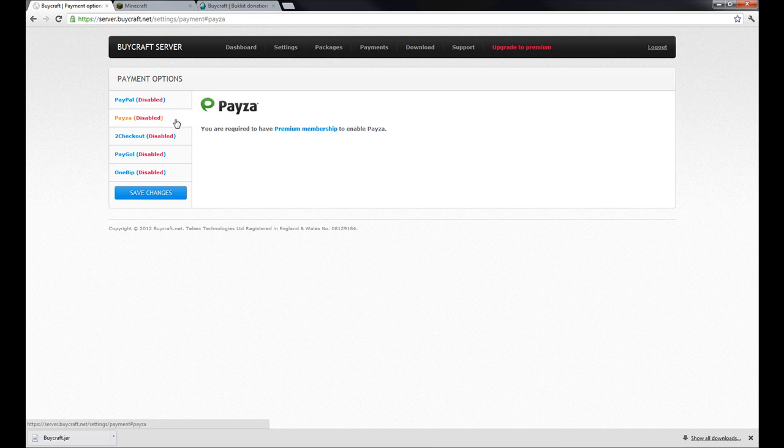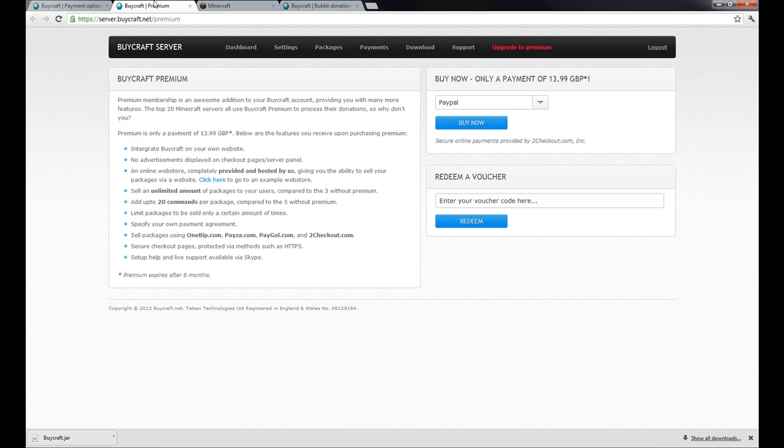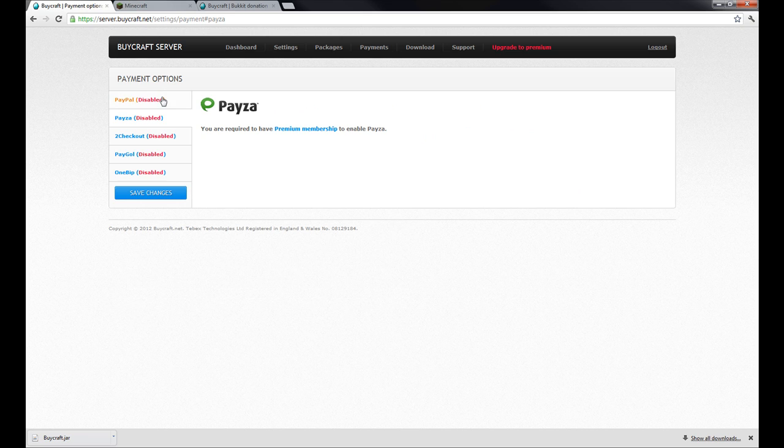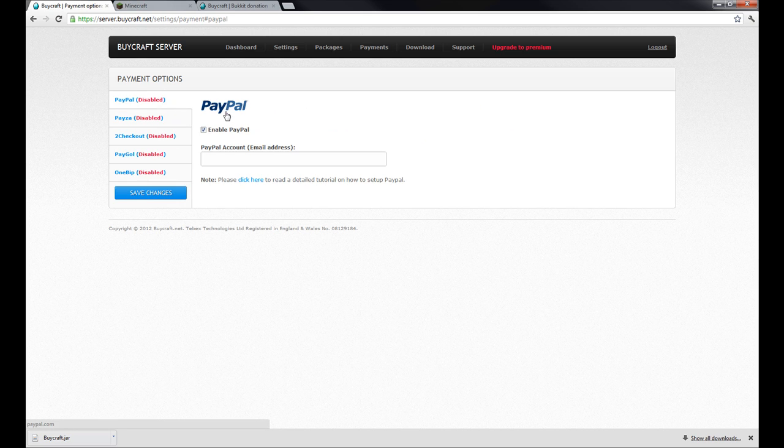If you want to use the other ones, you will have to go for a premium membership of BuyCraft. This allows you to do integration with your own website. You won't have any advertisements and whatnot. It's fairly cheap, about £14, and these are the features. But there you go. If you want to use all the other payment options, you will have to upgrade. But PayPal is the most used one, so you get that as the default. So I guess that's okay.